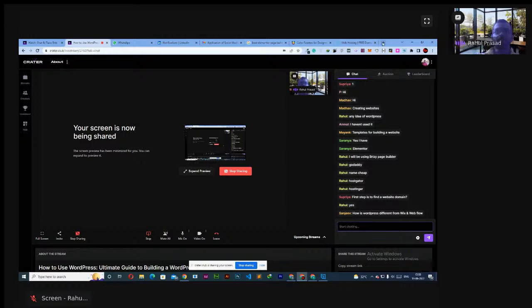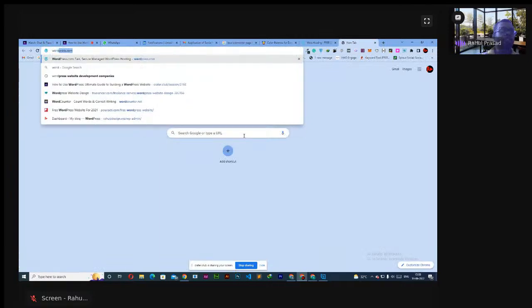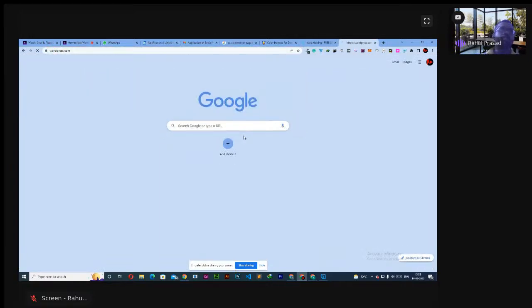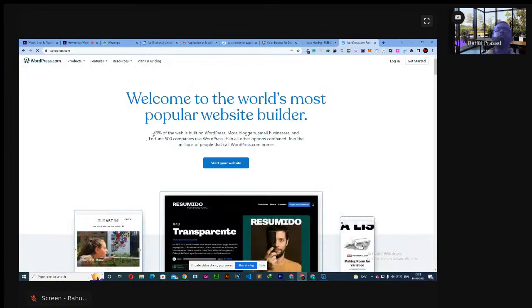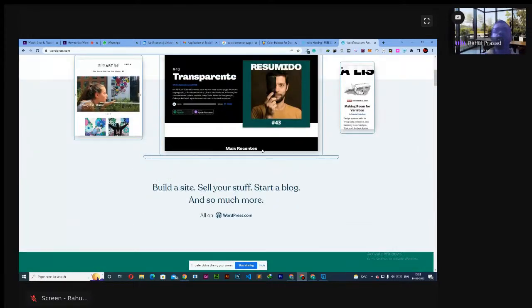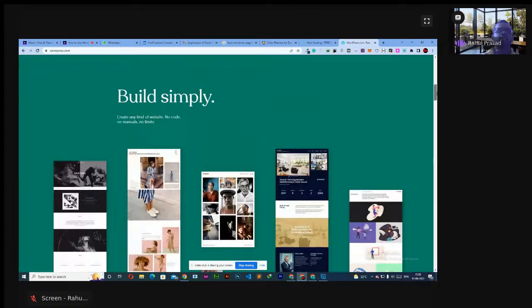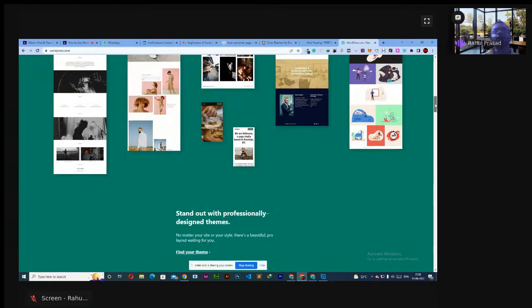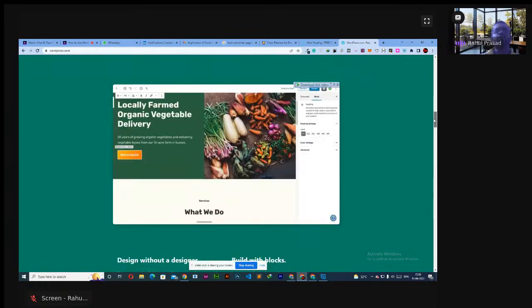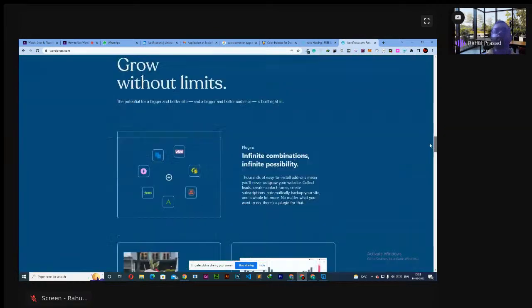And if you go to WordPress.org or WordPress.com, it shows that 43% of the world's websites are built inside WordPress. Bloggers, small businesses, Fortune 500 companies, e-commerce websites, real estate websites, so many things are built inside WordPress. You can see it is a block editor. You can drag and drop items and create inside WordPress. So that's the power of WordPress, guys.